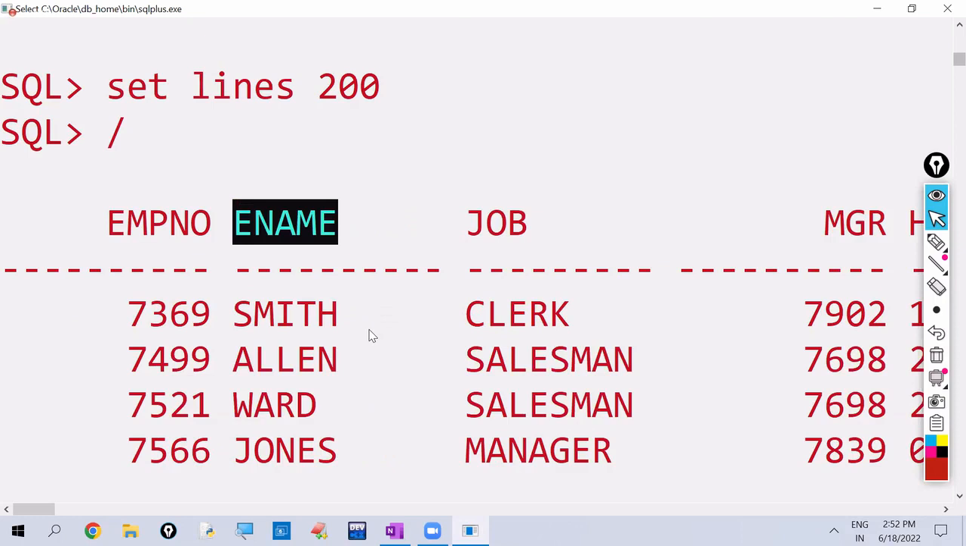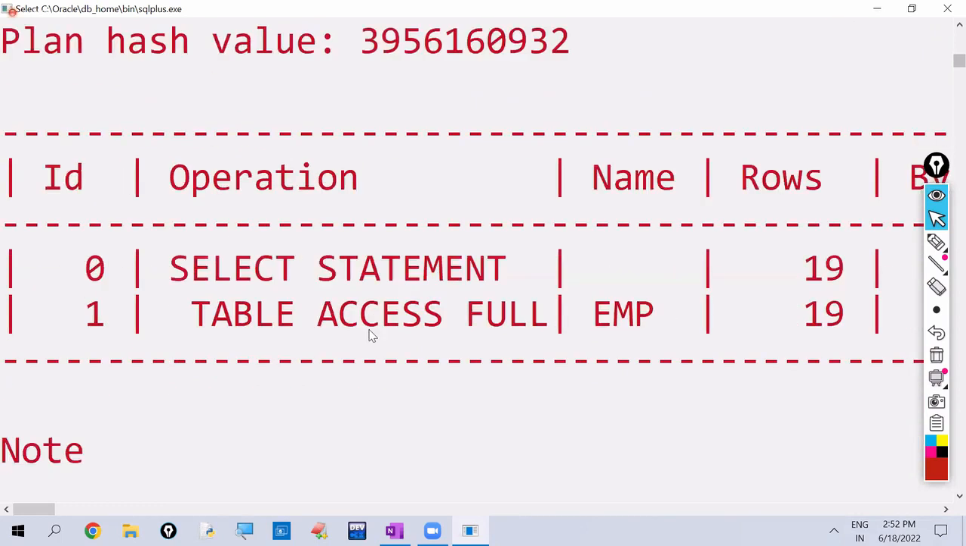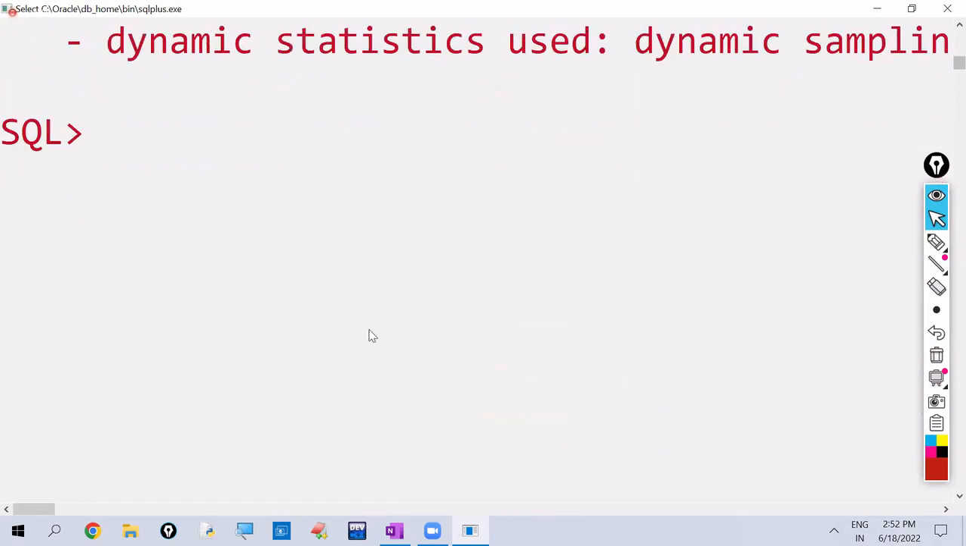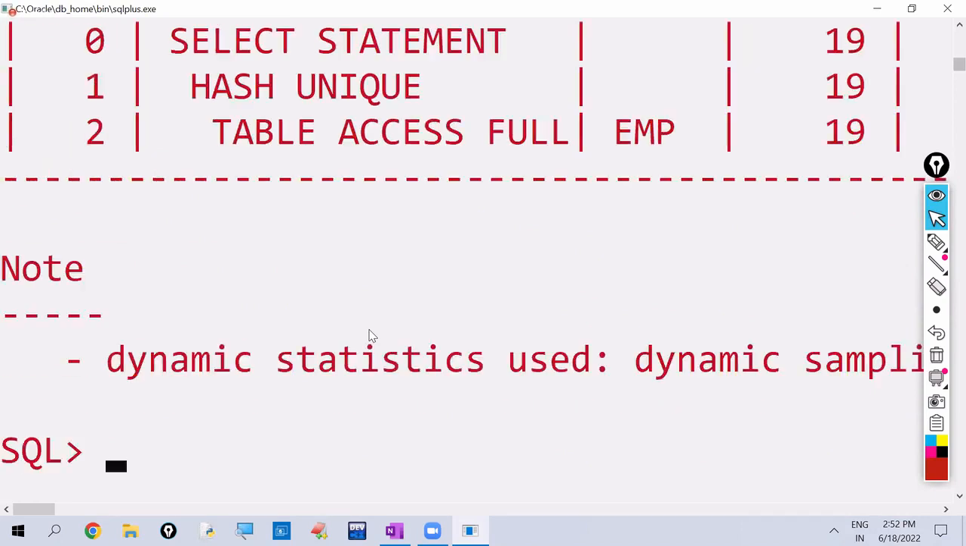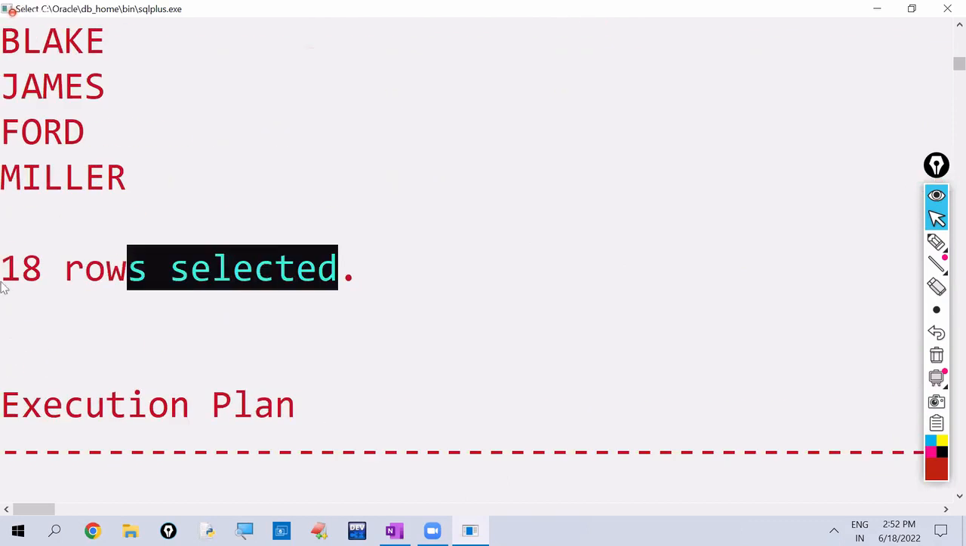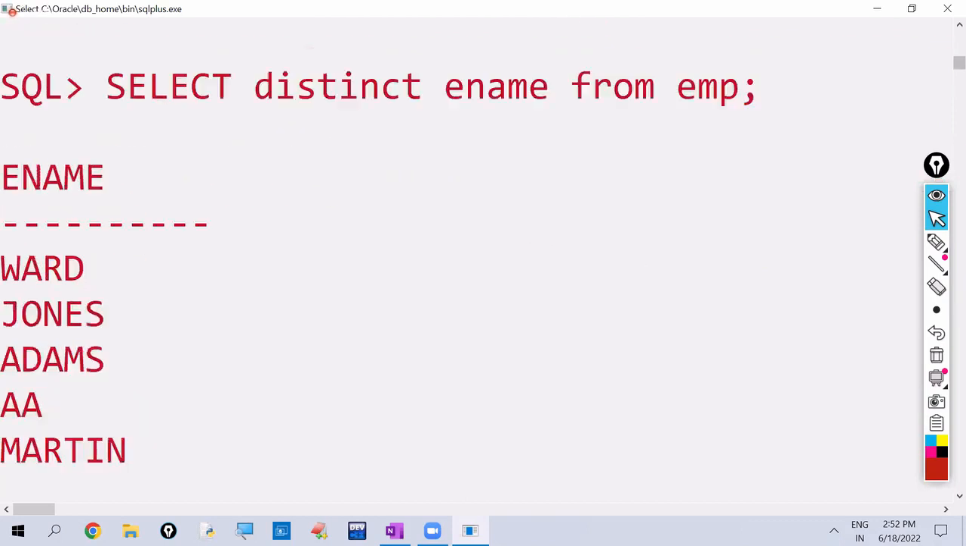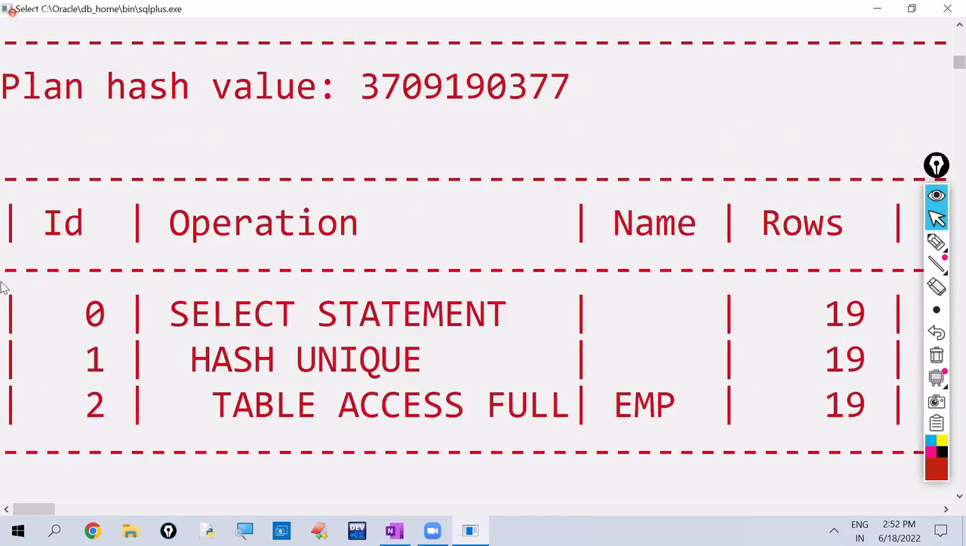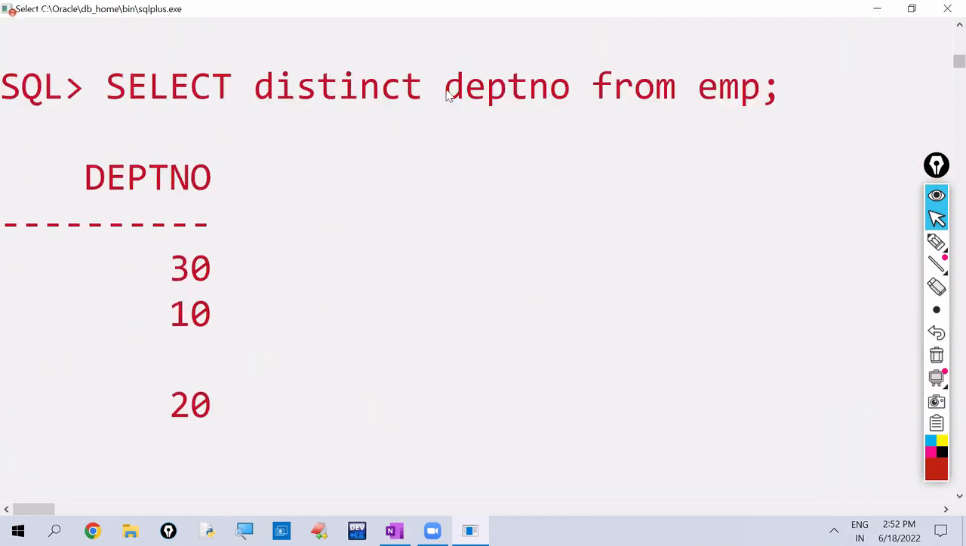Whereas if we take e-name, maybe for some employees, for 4 or 5 employees, the same name may be there. Sometimes it may be duplicated, but for e-name also, many distinct values will be there. For example, we write select distinct e-name from EMP. So many distinct values are there. 18 distinct values are there. So e-name is a high cardinality column. Department number is a low cardinality column.